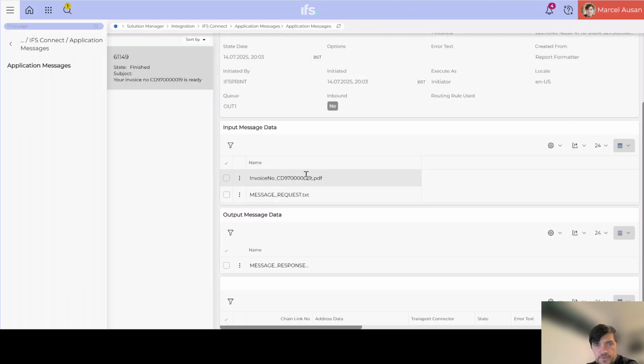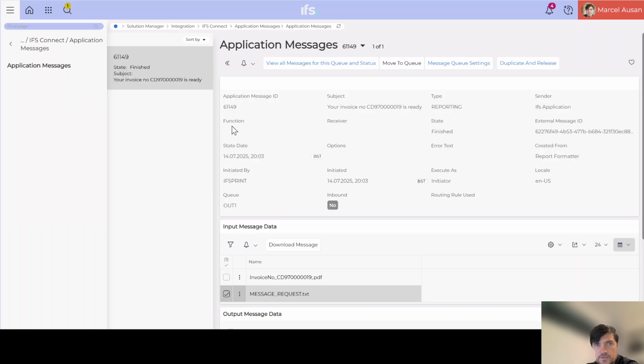And in the details, we could see there is a PDF file, yeah, with the invoice number, and there is also the email body. Yeah, in this message request, there will be the email body. Yeah, we see this one is finished, so this means the email was sent. Let me just quickly check if I get any email. It should arrive any minute now.